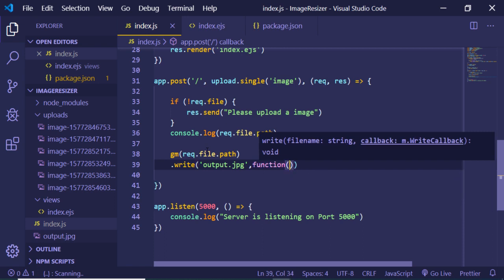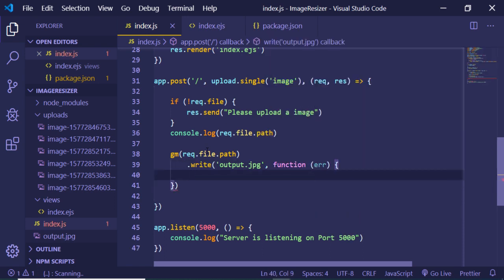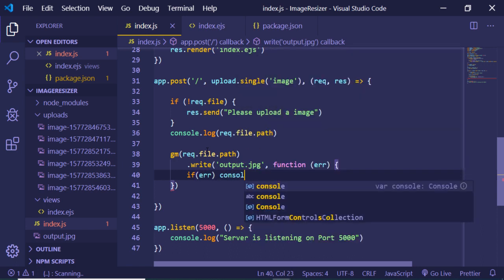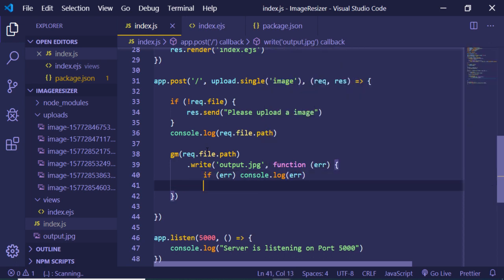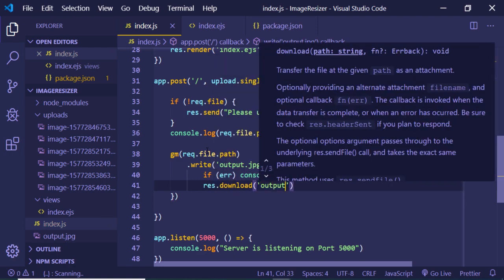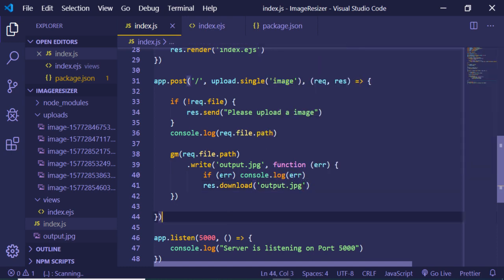This will have a callback function to check if any kind of error takes place. If an error takes place, then we need to console log it. That was a problem we were doing. If no error takes place, then we just need to download it as attachment, response.download, which is output.jpg. I had an exclamation sign here earlier on that was creating a problem.